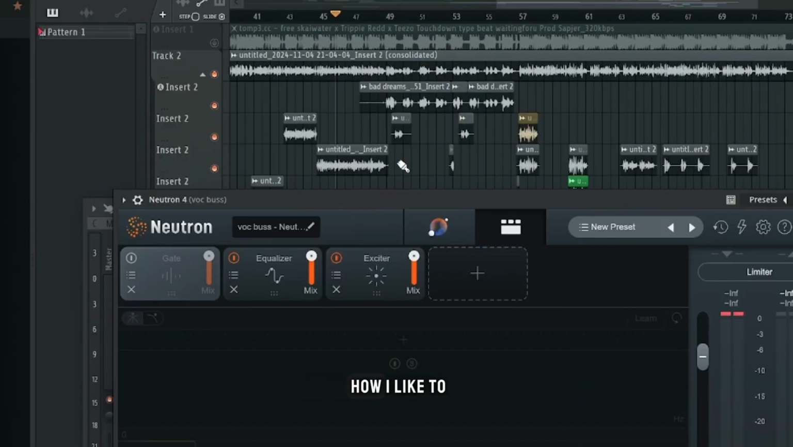But alright everyone, that is how I like to use NoiseGate on my vocals to avoid having to cut out every single breath throughout my audio takes.